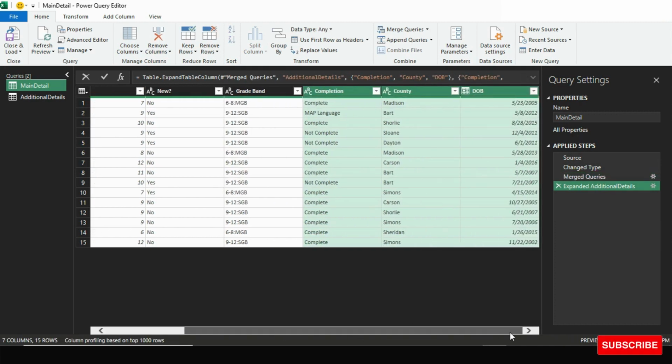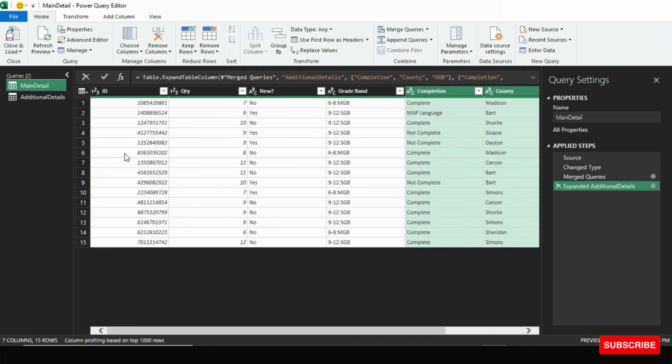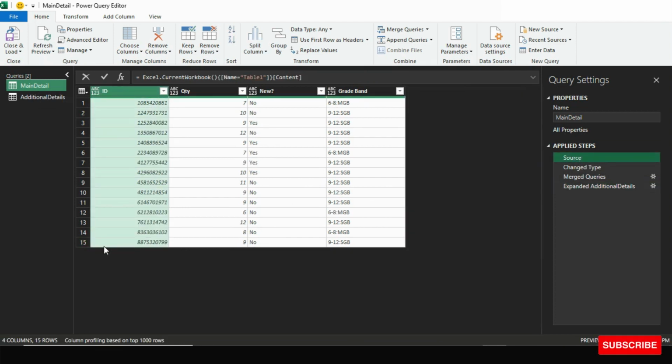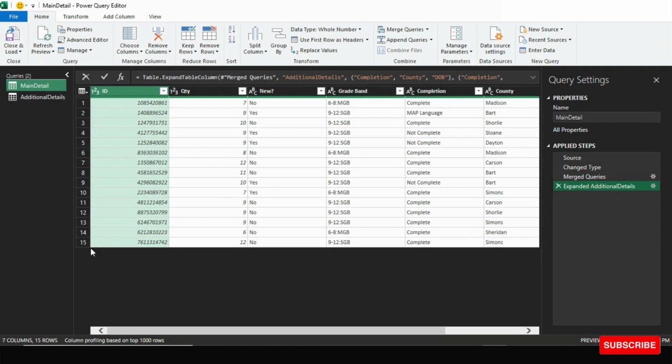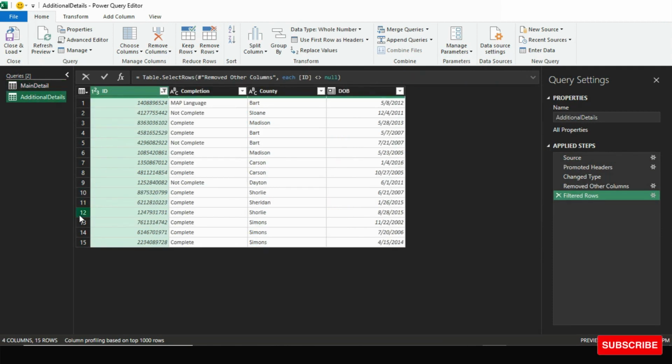Okay, so now we have successfully merged them. Now, if any one of these IDs has actually repeated, then it will create more rows. Let's look at the source. On the original one, you have 15 columns here, right? On the final one, after you did all the transformation, you still have 15, and that means you do not have any repetitions in the additional details. Meaning you only have one instance for each one.